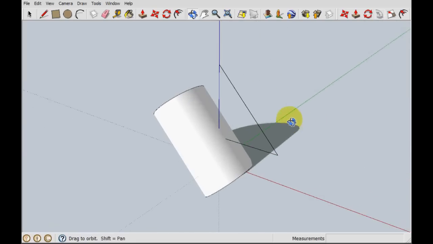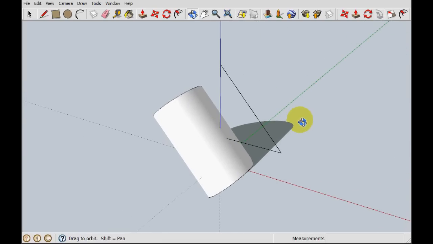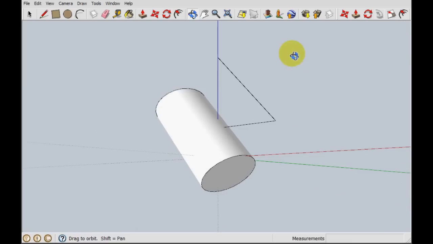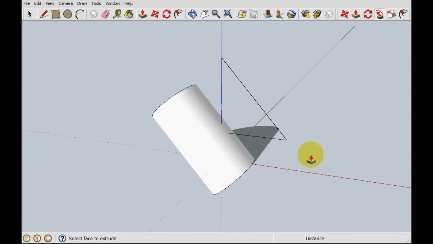So yeah, that's all I'm going to show you today. There are kind of infinite possibilities with the Follow Me command, as I've just shown you.